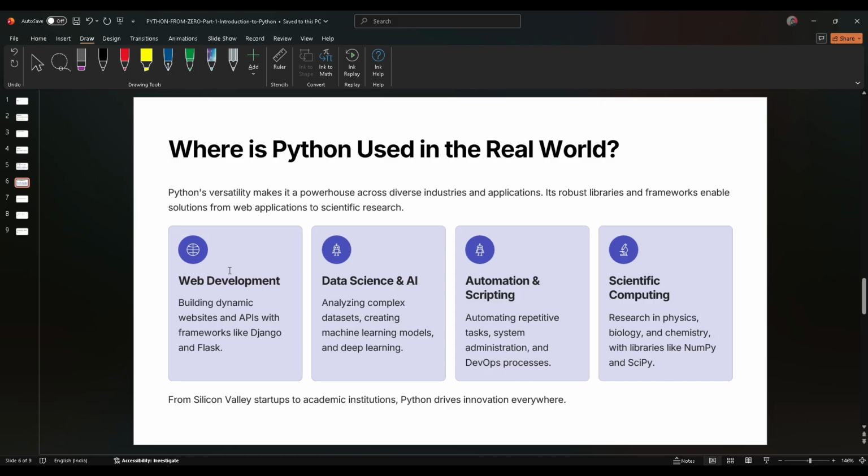Python is also used for scientific computing. Researchers use Python for things like mathematical calculations, simulations, data analysis, and scientific research. So when we say Python is versatile, we really mean that Python can be used in a lot of different places.